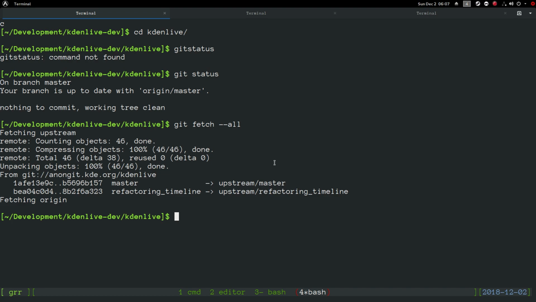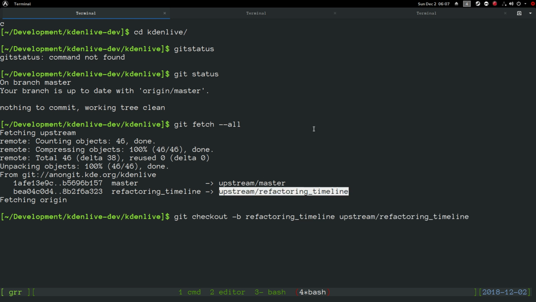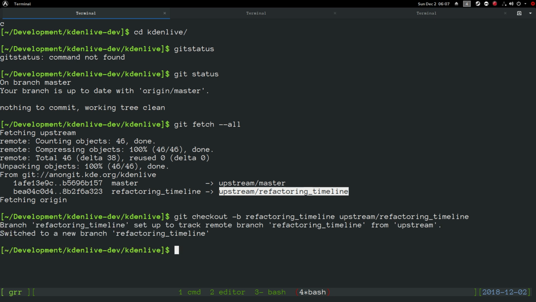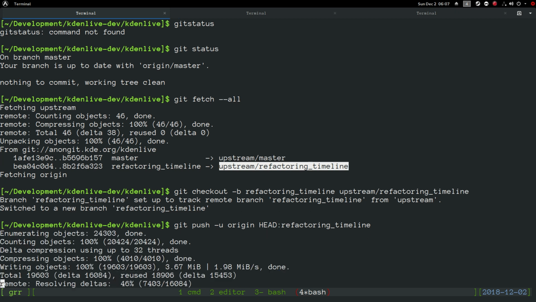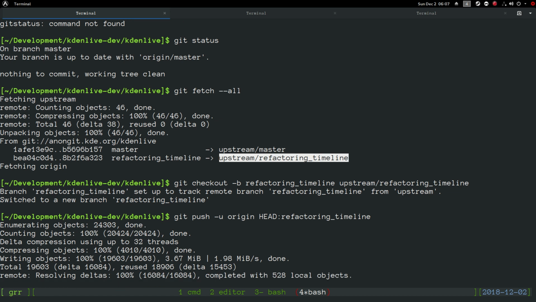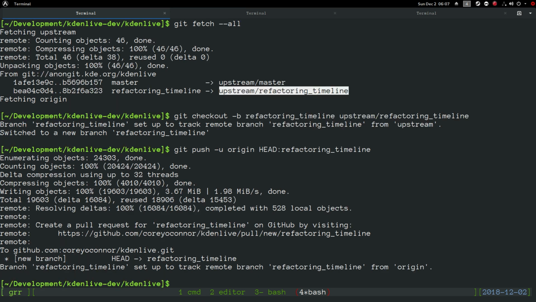So anyways, gonna check out the refactoring timeline. And I'm gonna name it the same. And we're gonna base it from upstream refactoring timeline. But I want to keep my own copy of this and set my upstream to not the primary Git repository, but my fork, so I can change things as I want. There we go. So now I'm on the refactoring timeline.